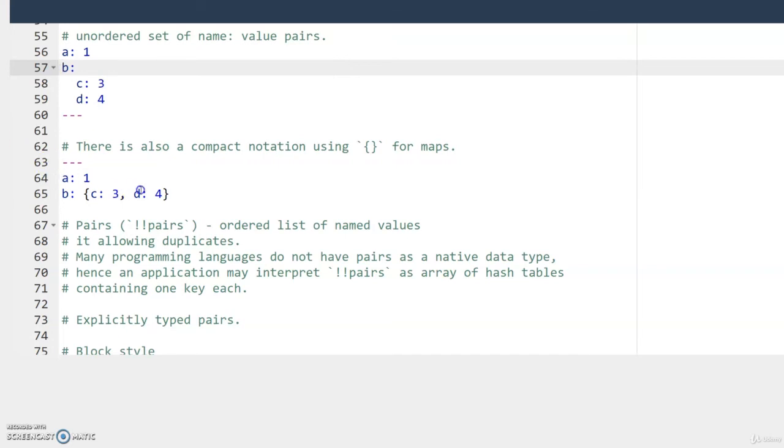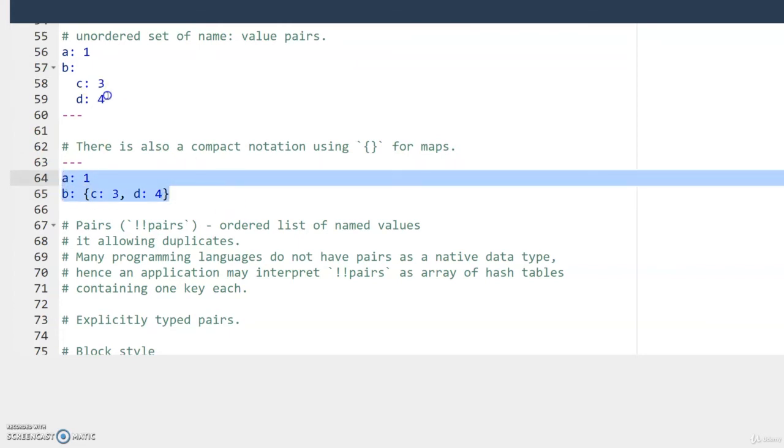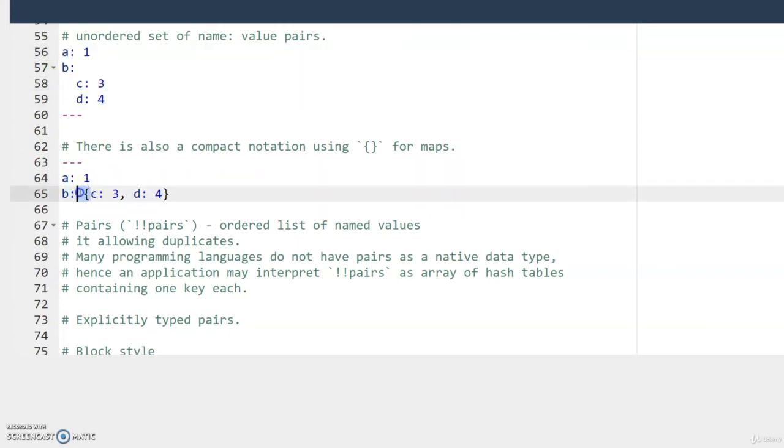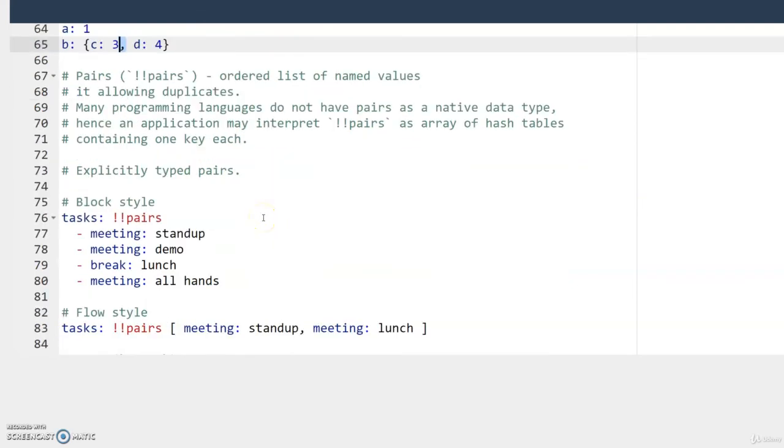Here is an example of compact representation of the above map. This is by using curly brackets and each of the key value pairs is separated by a comma. Another important data structure is pairs. Pairs is an ordered list of name values, which is slightly different than a map because it allows duplicate values and it is an ordered list. That means the sequence of key value pairs has significance.